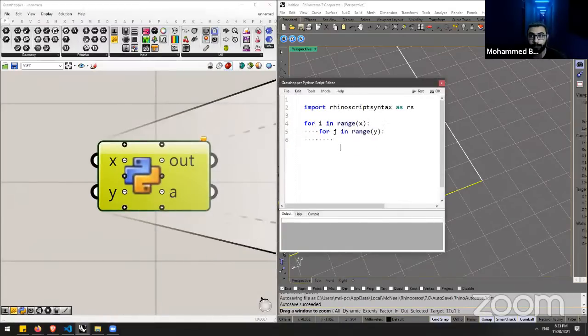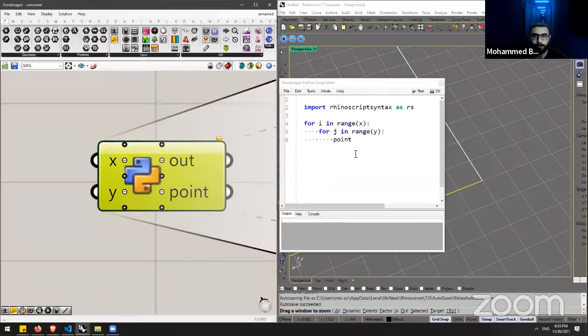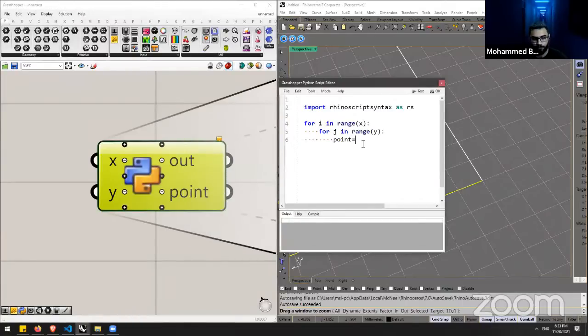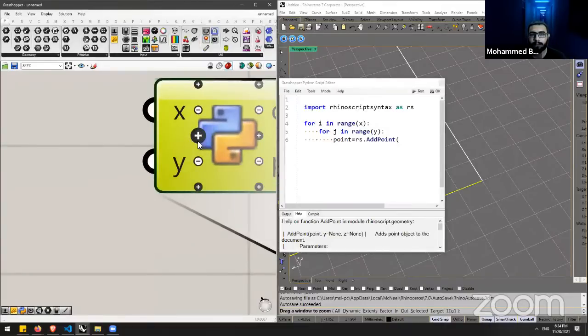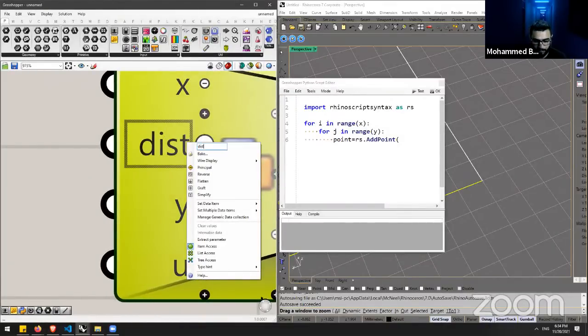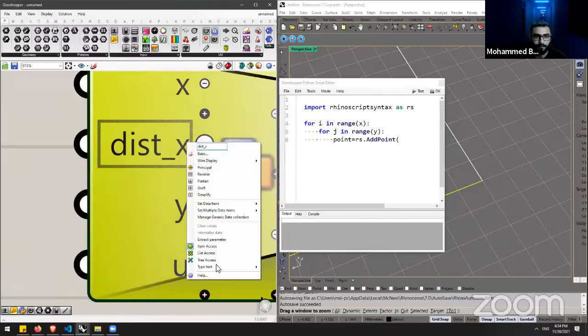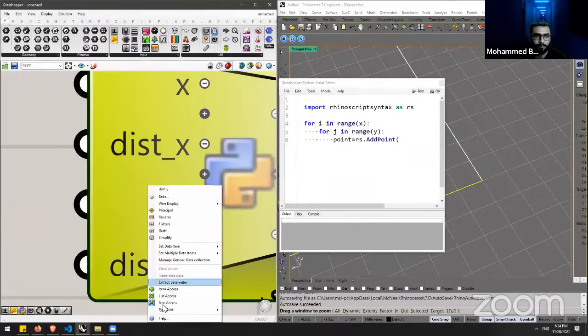Type hinting is really important. And let's have a point. So let me just rename it to point. So the point is going to be returned. Point, rs.addPoint, as we used for creating some points. So let's have, for example, a distance here. So we can just change the distances between them. This X float and this Y as float.